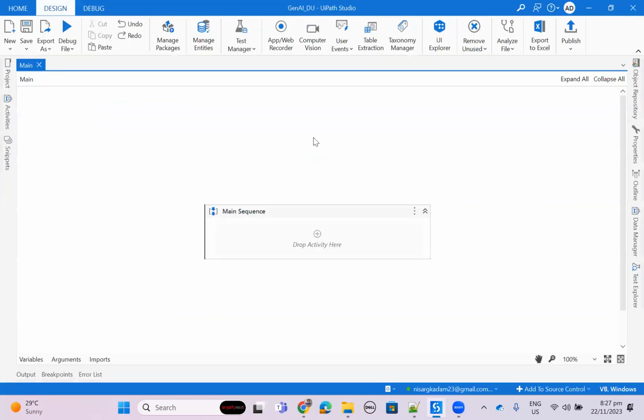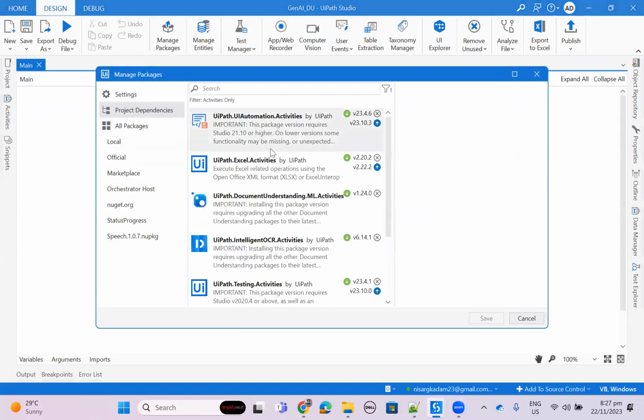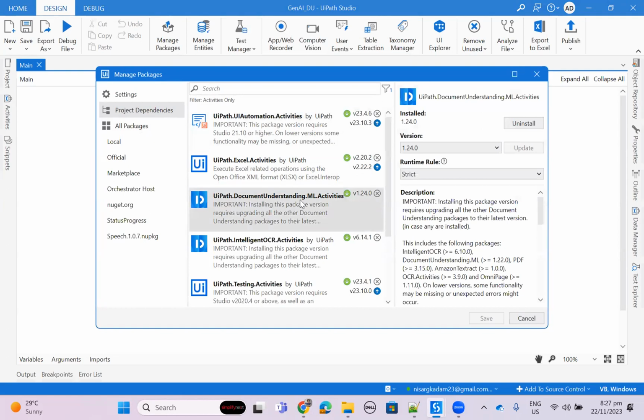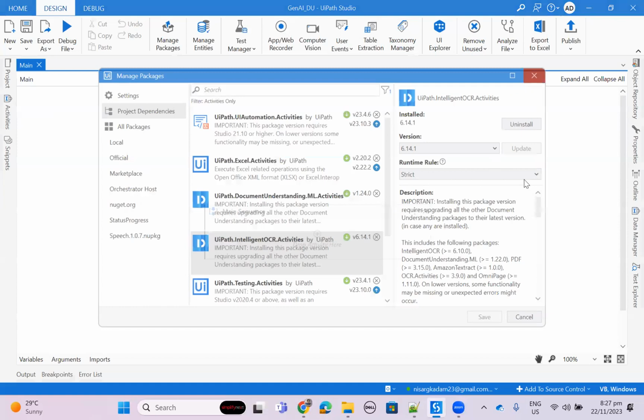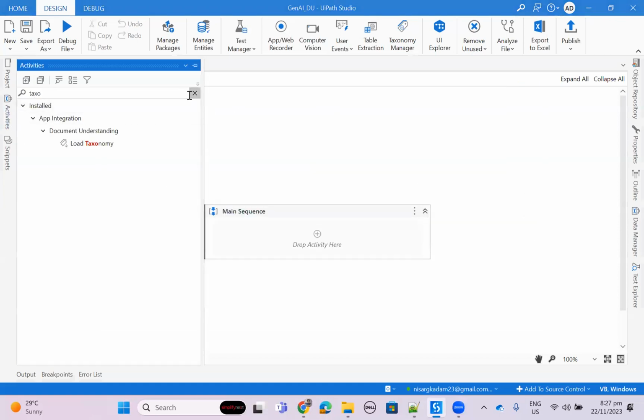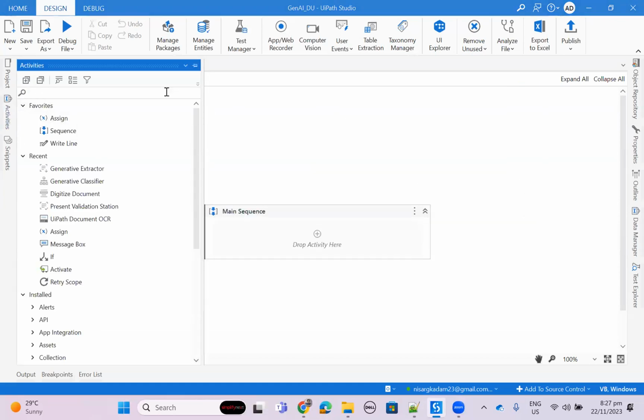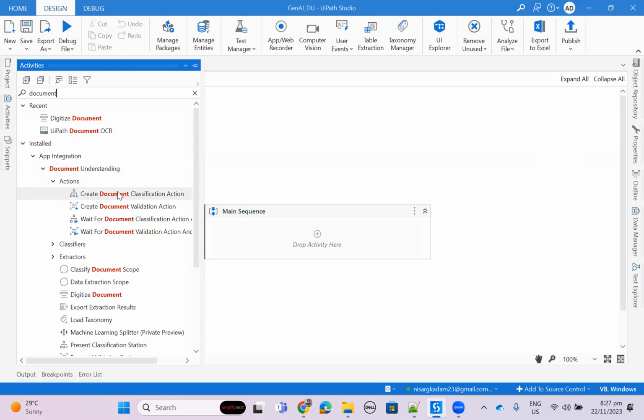Now, what we need to do is just create a new workflow in UiPath. Download these two packages: UiPath.DocumentUnderstanding.ML.Activities, I have downloaded version 1.24.0, and UiPath.IntelligentOCR.Activities 6.14.1. With these two packages, I actually get certain activities which are the generative AI components of Document Understanding. So just type document here in the activities panel and you can check.